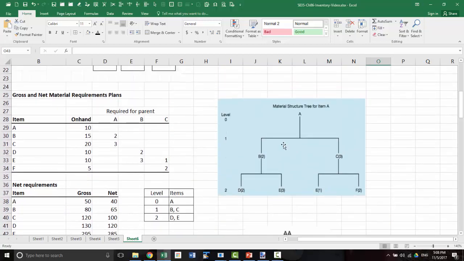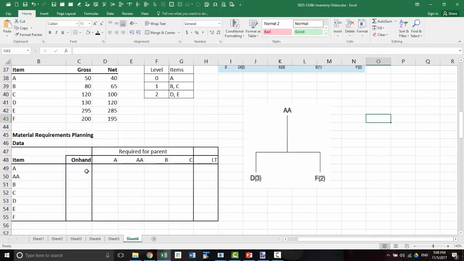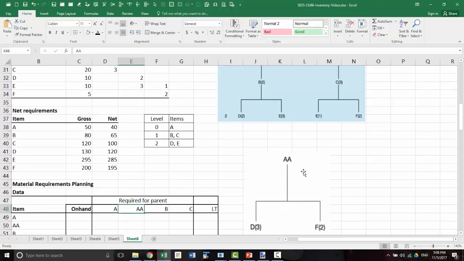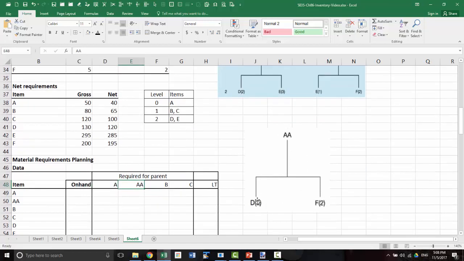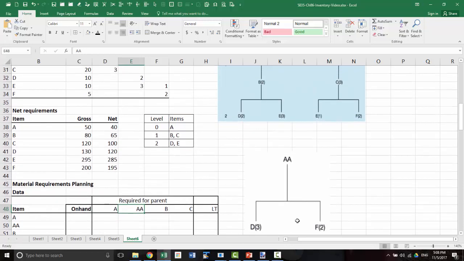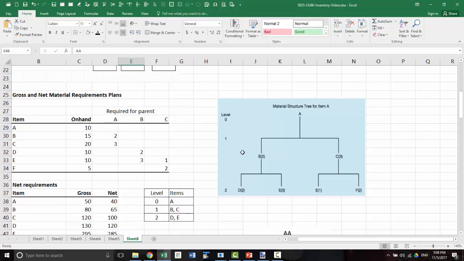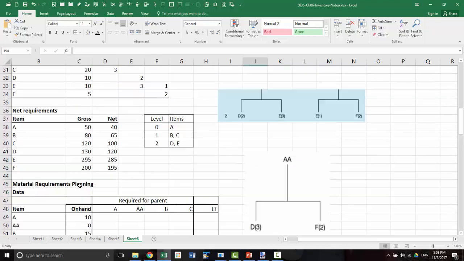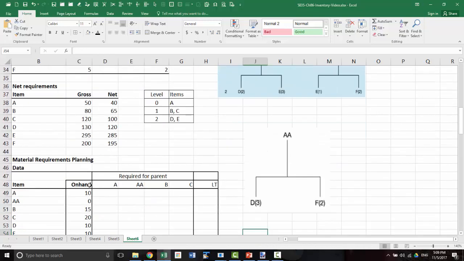Okay, so the first one is A. So your on hand and the requirements. So we have A. Okay, and then we have AA. AA's bill of material is this. So in addition to A, B, C from before, we have AA as a parent as well. So the on hand is like that, except now we have AA as well, and let's assume that there is no AA on hand.